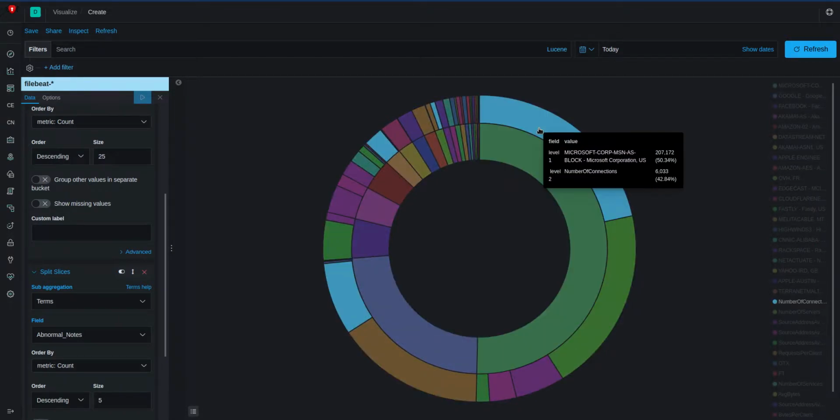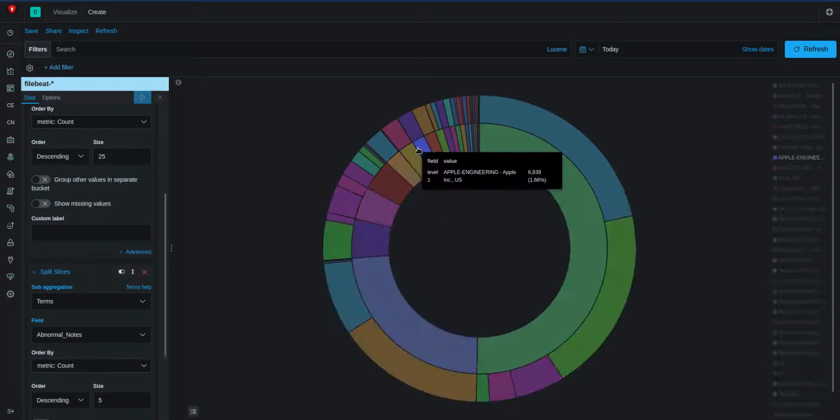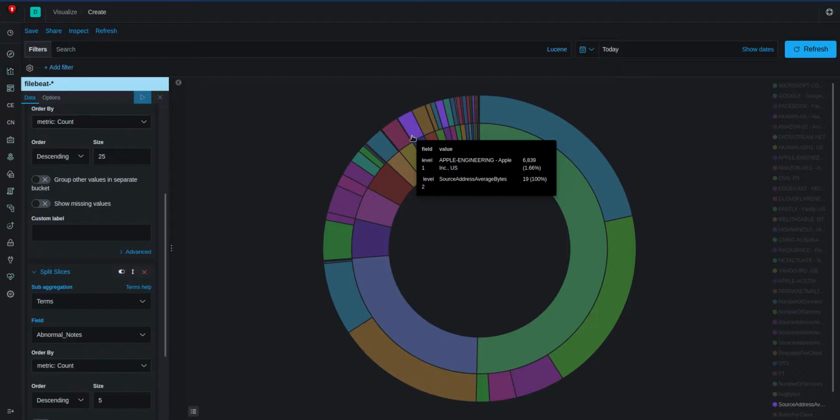However, it could also be that a malicious server has been spun up on Azure Cloud, which would mark as Microsoft. For example, here we can see that Apple has one particular IP address marked as an anomaly with source address average bytes. So this basically means that normally when speaking to Apple, clients don't normally send this amount of data. This could be indicative of data exfiltration, someone trying to upload confidential documents or things like that towards Apple Cloud, Apple iCloud.